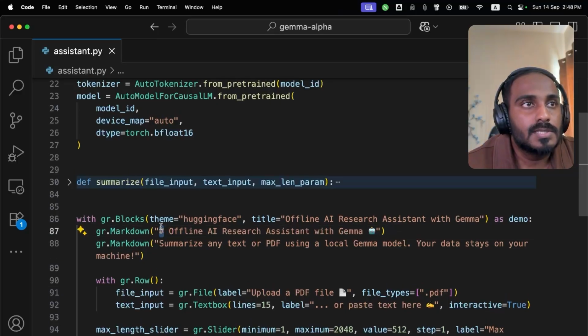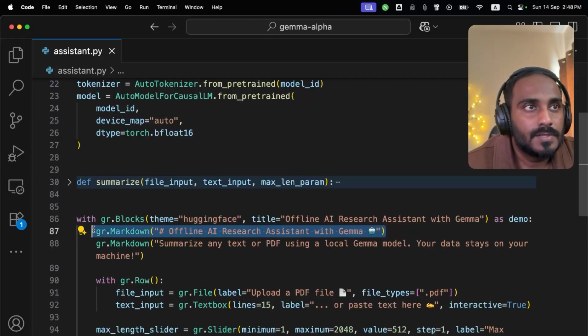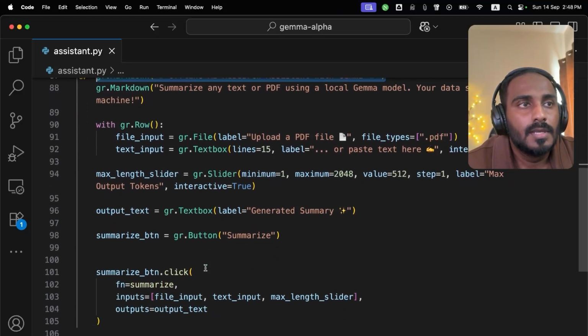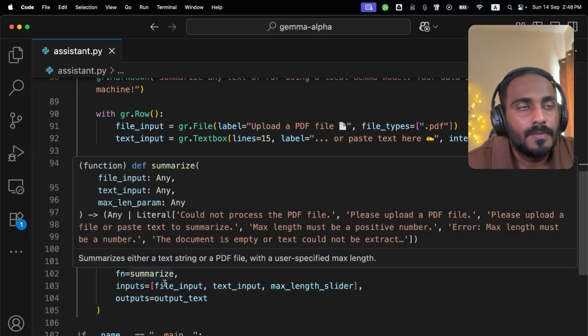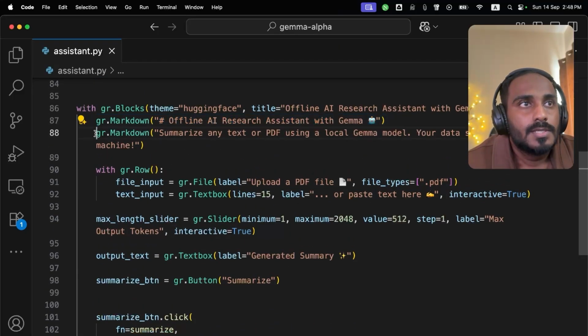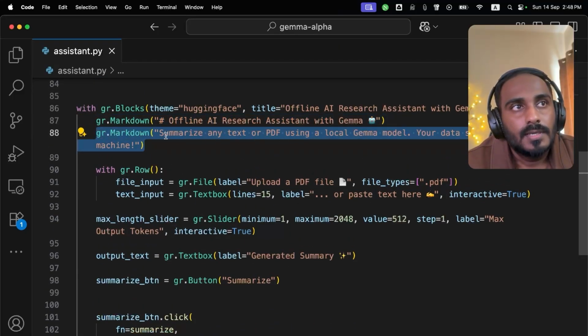One hash means it's an h1 tag. I'm just using it for the sake of this particular video. You don't have to go through it one by one. But if you want to use a UI which is built on React or Tailwind and Next.js, it's up to you. You can create it, and then you can stream from this particular Python file to your UI itself using WebSockets. Then I'm saying that I want to see this text after this as a small text.